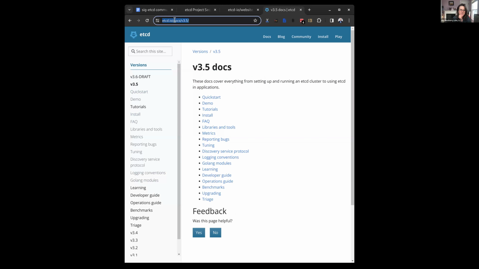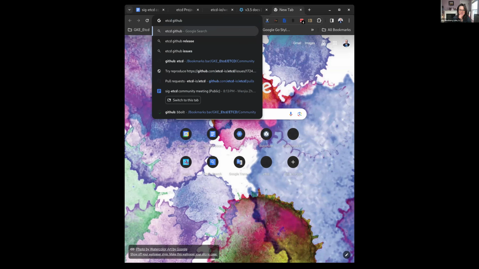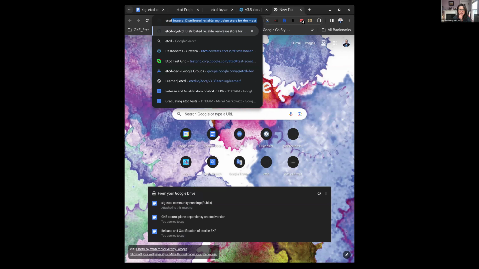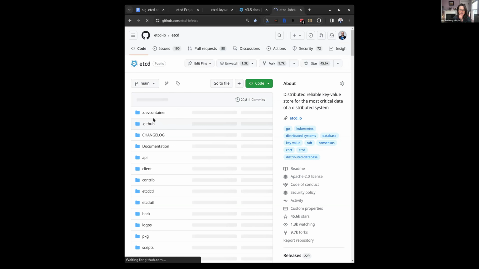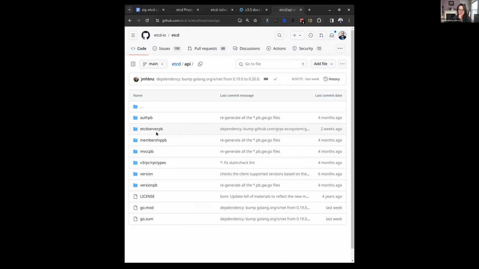Cool. Okay, so I think the main action item here is I'll follow up with you folks to get a kickoff meeting scheduled, and I'll pull together the resources that y'all are throwing in chat and in the notes. And we can just have a kickoff meeting and figure out what works for collaboration.